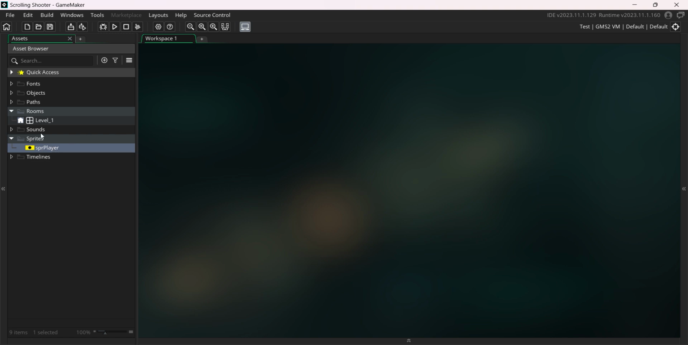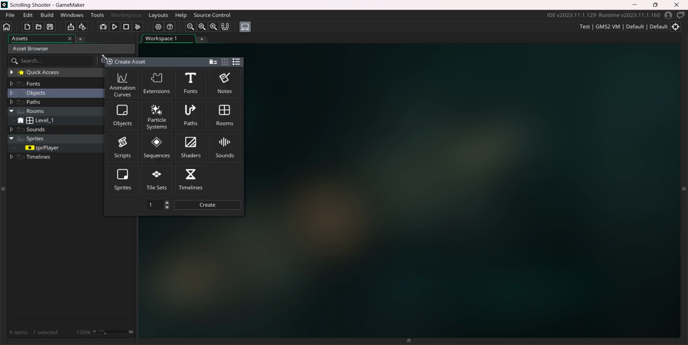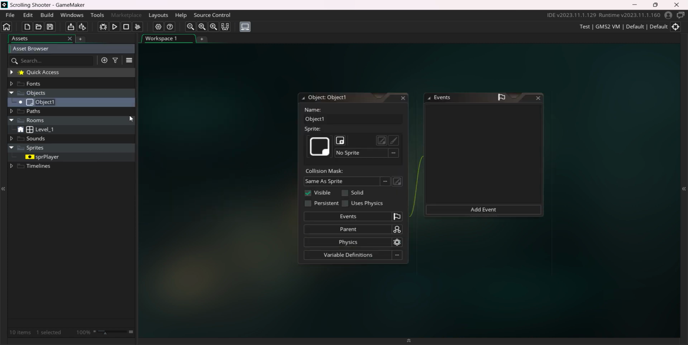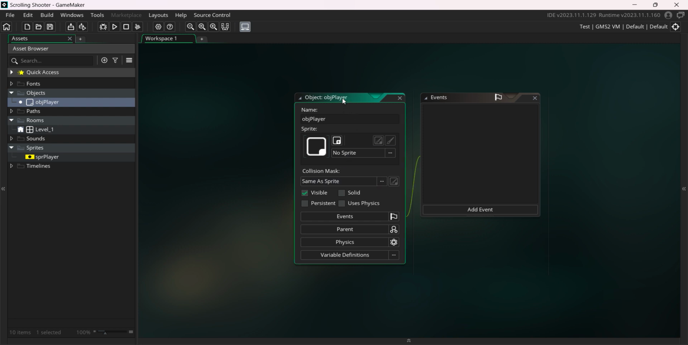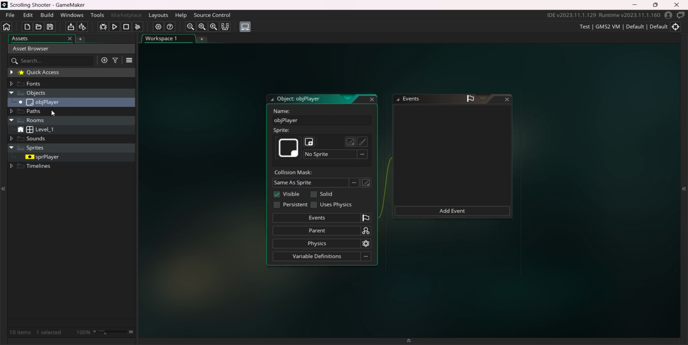And basically what I want to do is be able to turn this into an object. So to do that, I'm going to come over here to Objects, click on the plus, and I'm going to choose Object and hit Create. We are going to call this Object Player, so OBJ and then Player. So that's how I can make sure that this is called Player, but it's a different name than my Sprite player, okay? You can see right now that my object player has been renamed.